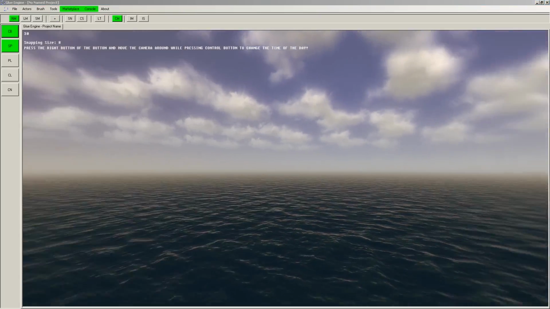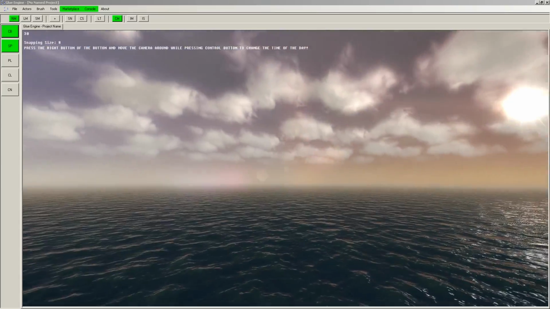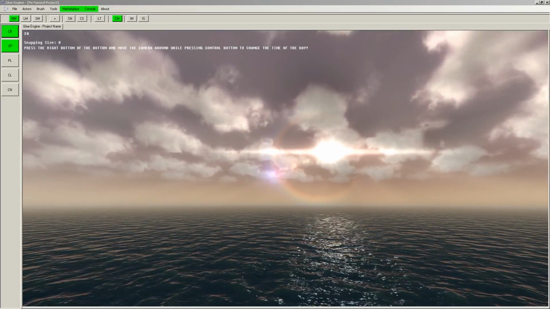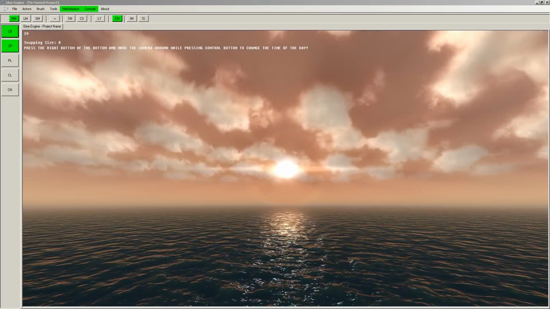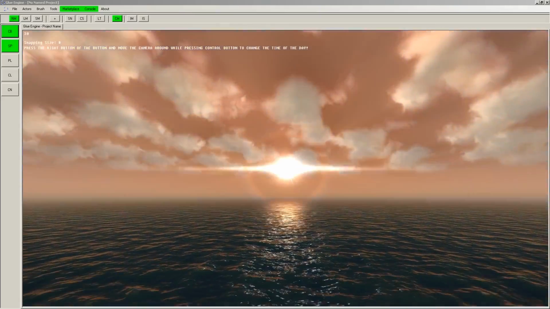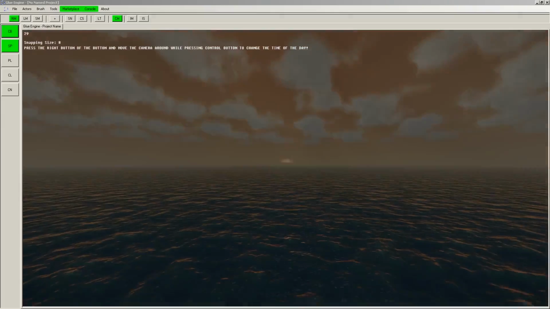Set time of day. Here you can set the directional light with the sun and the moon by controlling the camera by right clicking on the mouse and clicking on the control. You can set to be midnight, dusk, or night.